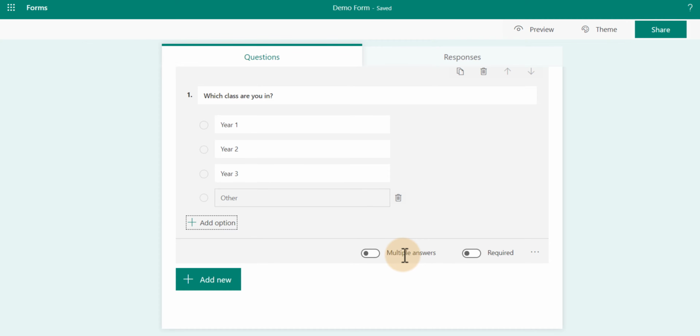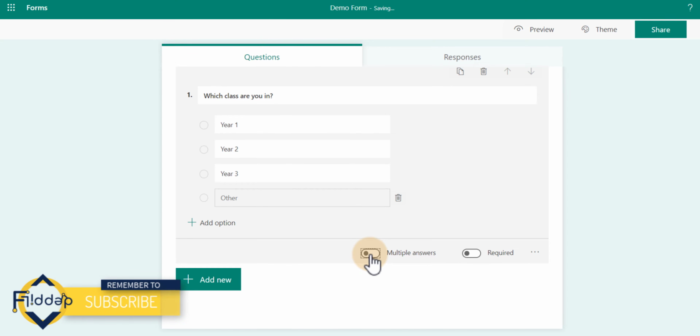Now, because it's a year group, they can only choose a single year group, but say that this was their favorite food or maybe different choices that they want to select. You can allow your students to have multiple answers within a multiple choice. We're not going to choose that for this type of question right now.